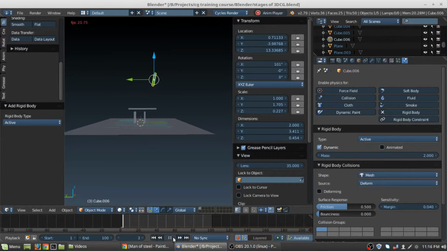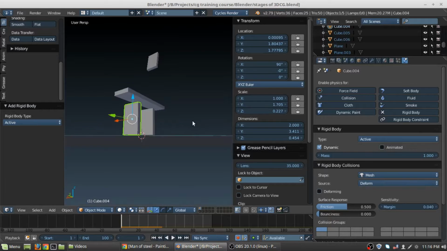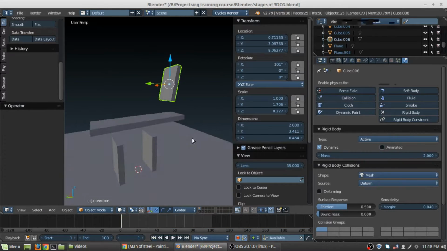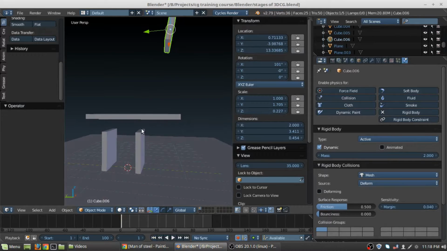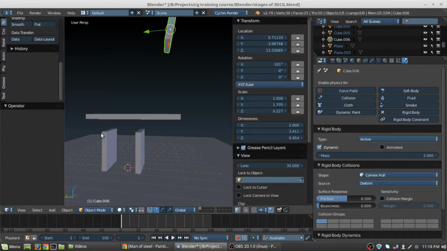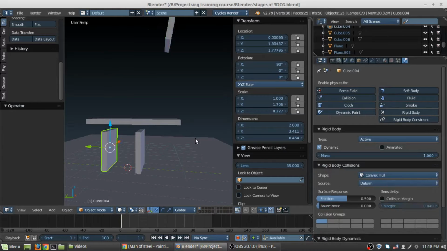And now I'm gonna hit play. Hit play again. Well, for some reason this is not colliding with each other, so let's see what we can do. Let's just try and change the shape back to convex hull, the collision type for all of these objects, and let's see how they do. Let me undo it a couple of times and change them back to convex hull.